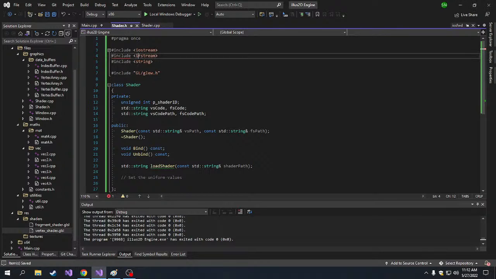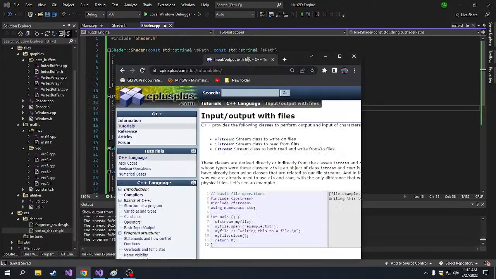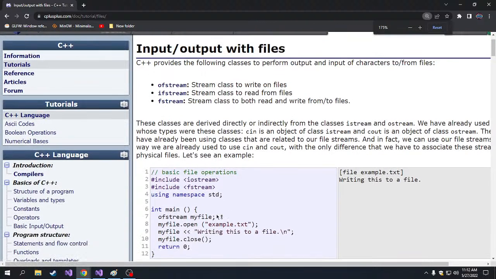Okay, so it's input file stream. So this is fstream, not istream. Okay, cool. It works, nice. I was just looking at it from this website. So it's supposed to be fstream here.